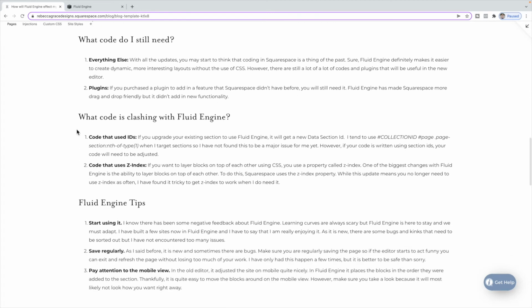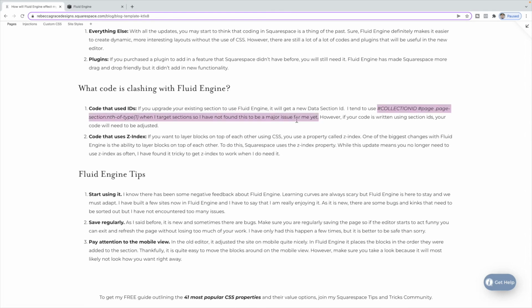The third question I get is what code is clashing with Fluid Engine? There's essentially two main places that I've noticed clashing. So if you have code that is targeting a specific section inside of Squarespace, I tend to use this method to target those sections. So I use a collection ID or the page's ID, and then classes to say which section on that page I want to target.